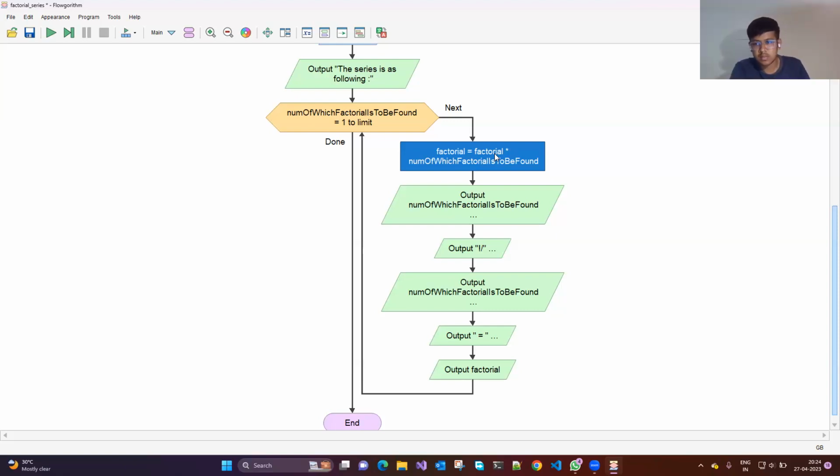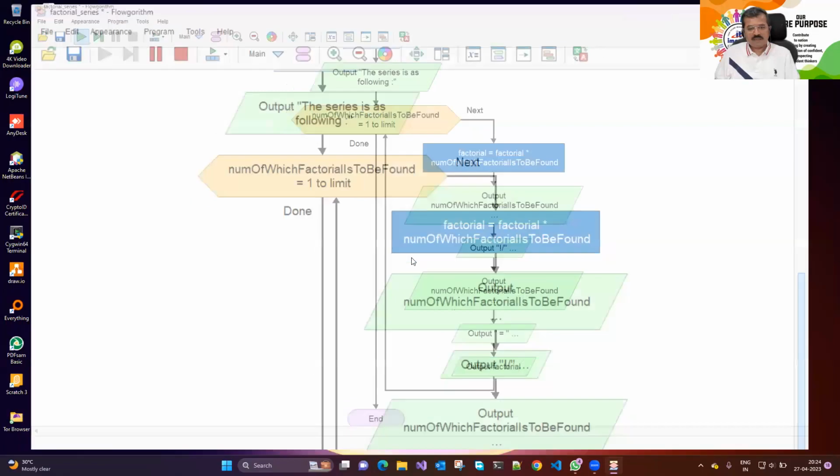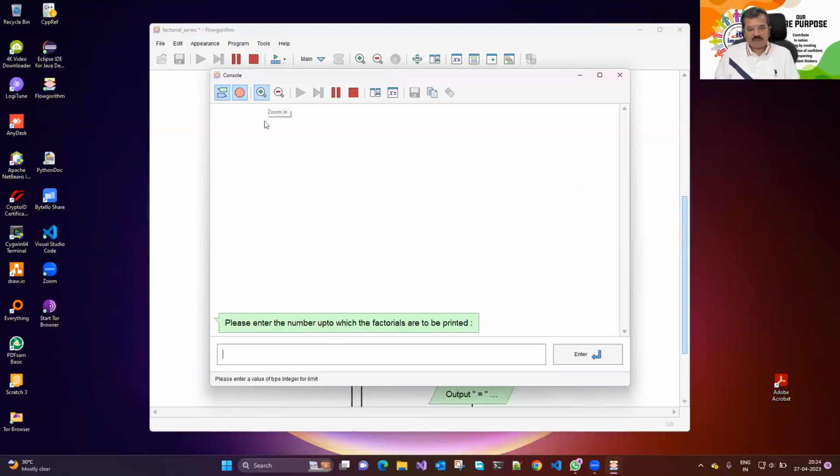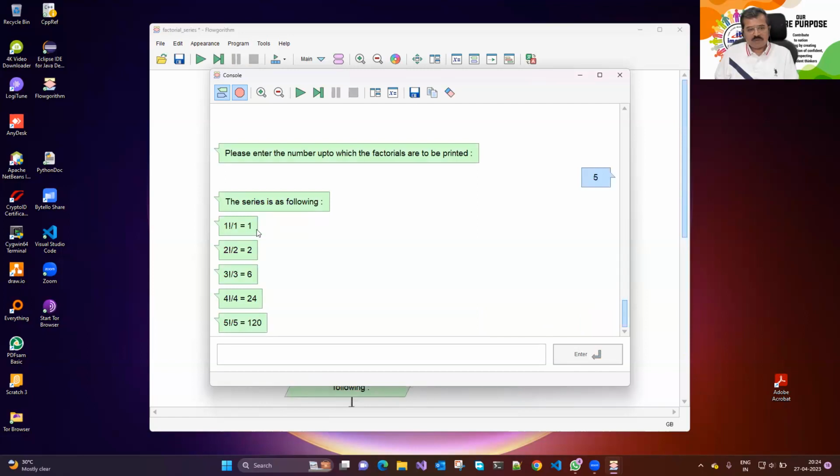Yes. Okay, let's run the code and see. If I give the input as 5, the output is 1 factorial divided by 1 is 1, 2 factorial divided by 2 is 2. Is that right, Prithviraj? So it only calculated the factorial, did not divide. And 3 factorial divided by 3 is 6. No, it's only 3 factorial. Okay, so something is wrong.